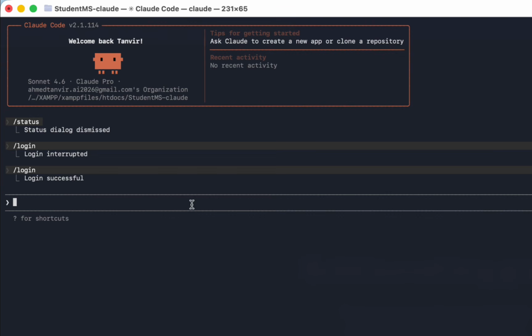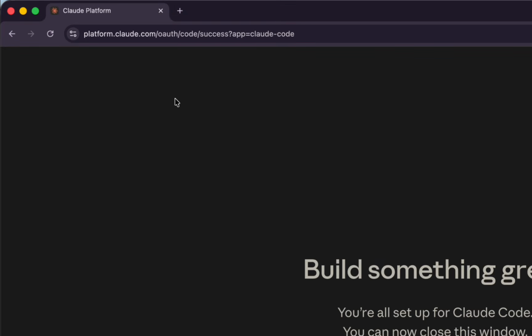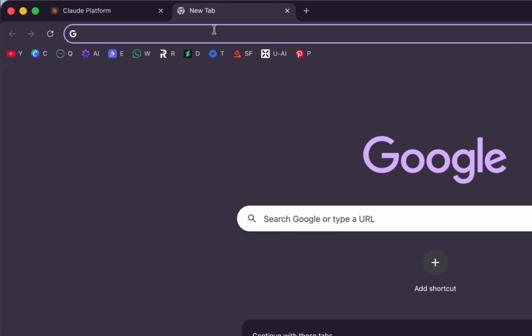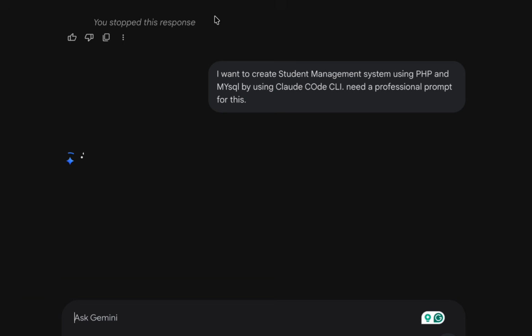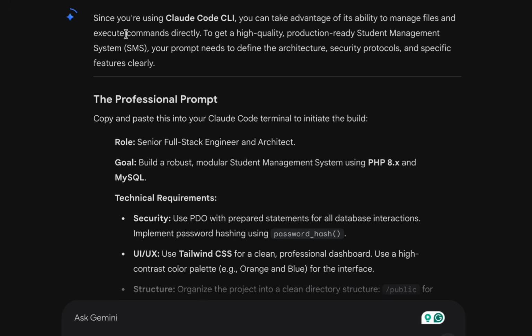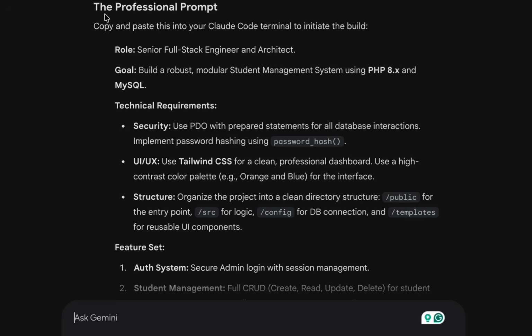All right, now we need a prompt. I always mention in our videos that you should use a professional prompt to generate a professional website. So you can generate a professional prompt through any chatbot like ChatGPT or any other chatbot. This time we will go with Gemini. In our previous video, we used ChatGPT. Now let's go for Gemini and generate a prompt for our project. Asked for the prompt. Now it will generate a prompt for me, and we just have to copy and paste it into the Claude Code terminal.